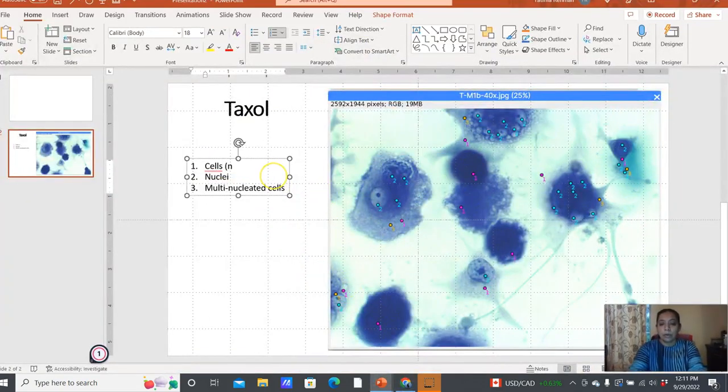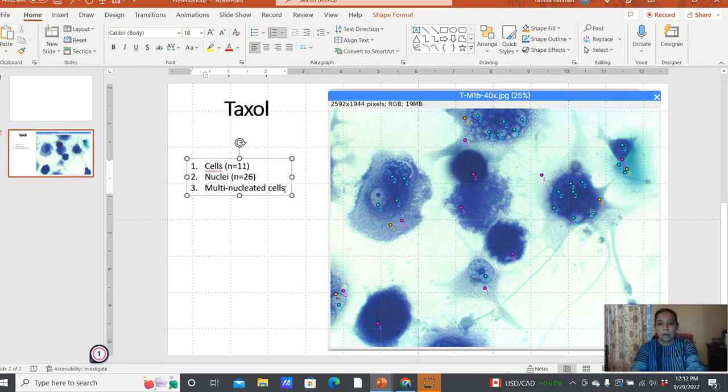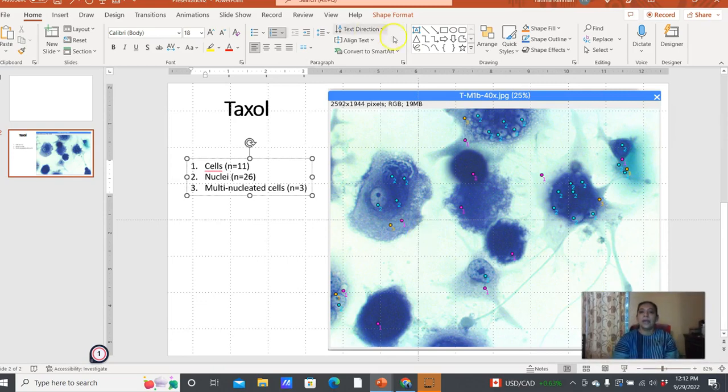So I could write n equals 11. You could write n equals 26. And over here, n equals 3, right? So I know there were more than 1, 2, 3, 4, 5. There should have been 5, 6 cells that were multinucleated.